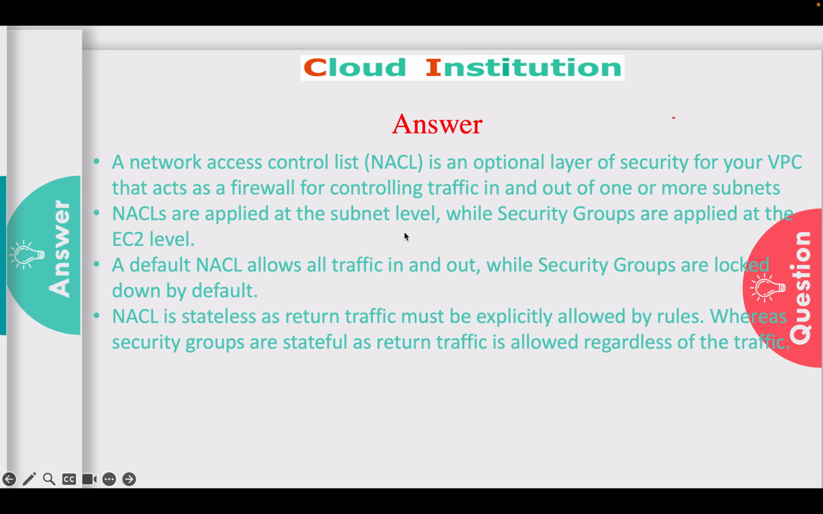For example, if you have 200 instances in your subnet and you enable or disable any rules on the NACL, that rule will be applied to all the instances inside the subnet, whereas the security group will specifically allow or deny traffic only to the instances where the security group has been associated. So that is the major difference.